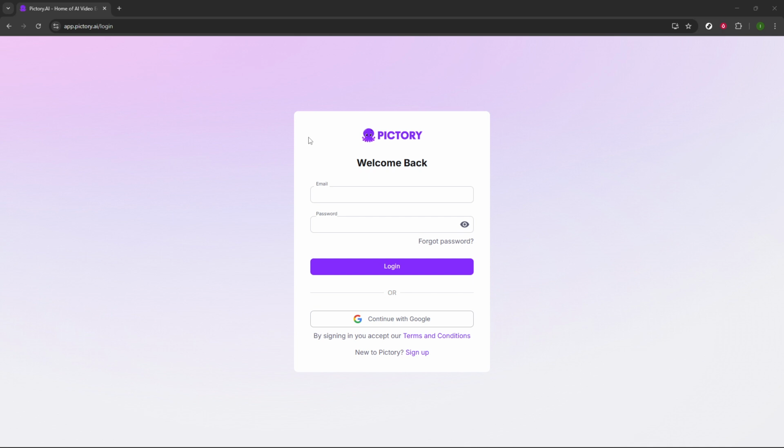First, let's start by visiting the official Pictory AI website. Once you're there, locate the login page and click on it. Now, instead of manually entering your credentials, you can simply click on Continue with Google. This is both a convenient and secure option for signing in, saving you a bit of time and keeping your account protected. After successfully logging in, you'll find yourself on the homepage of Pictory AI.